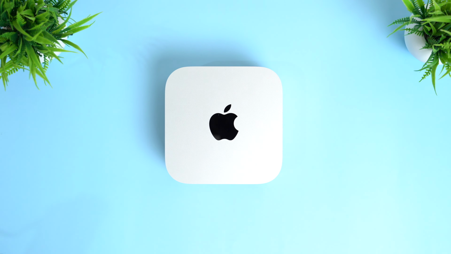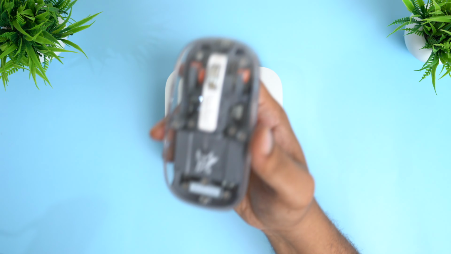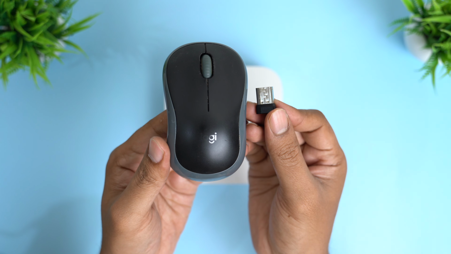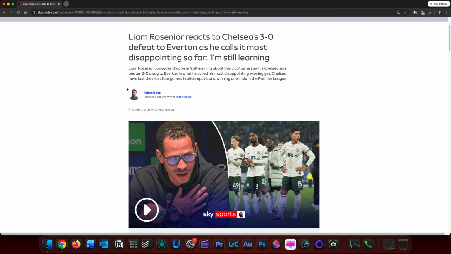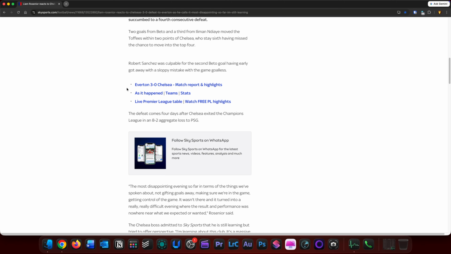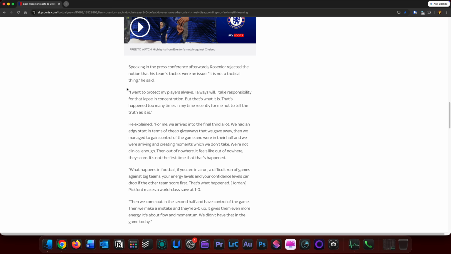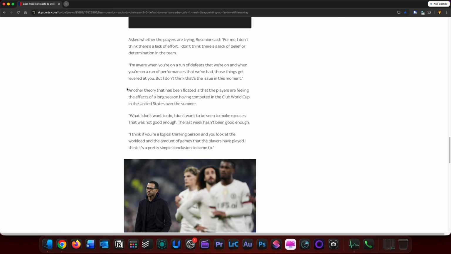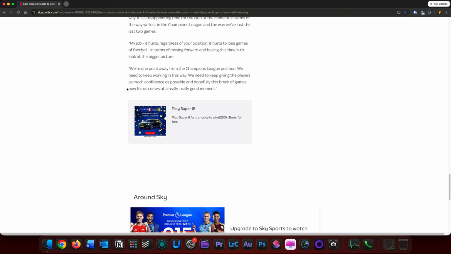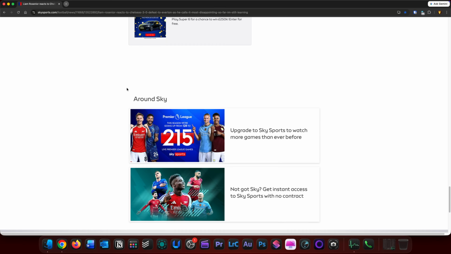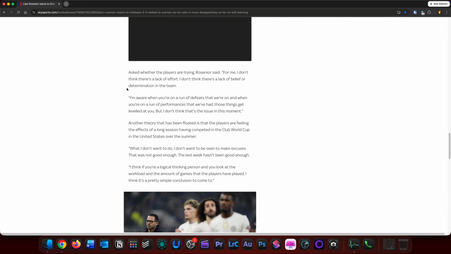If you have a Mac and you are using a third-party mouse, be it a Bluetooth mouse or a USB receiver mouse, you notice scrolling through articles, especially in web browsers, is very jittery. And if you think buying the expensive Magic Mouse is the only way to solve this problem, hold that thought. In this video, I will show you how to get smooth scrolling on your Mac with any mouse. Let's get started.